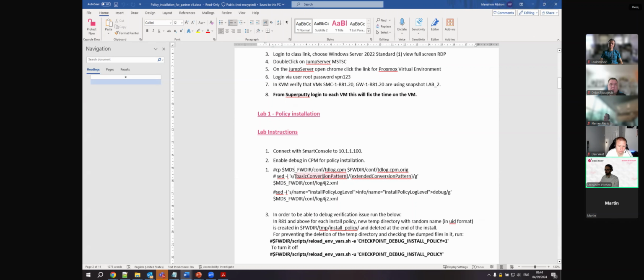In this lab, the only thing that needs to be fixed is this thing. I made a mistake here. I did not copy this file.